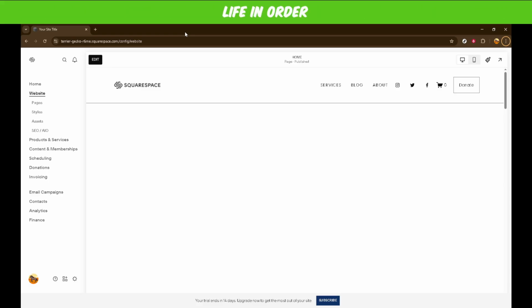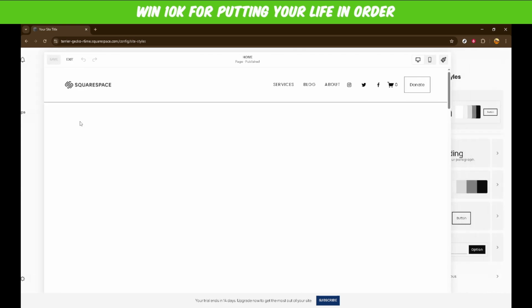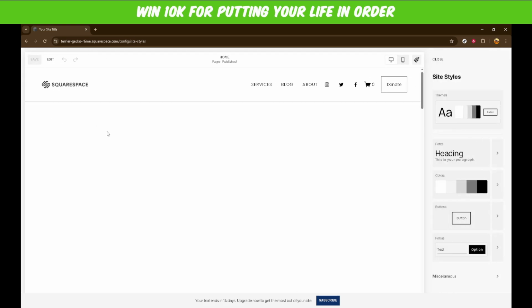First things first, you need to head to your Squarespace homepage. This is your control center where all the customization magic happens. Once you're on the homepage, look around for the Styles option. It's right there on the menu, inviting you to unleash your creativity on your website's visual elements.